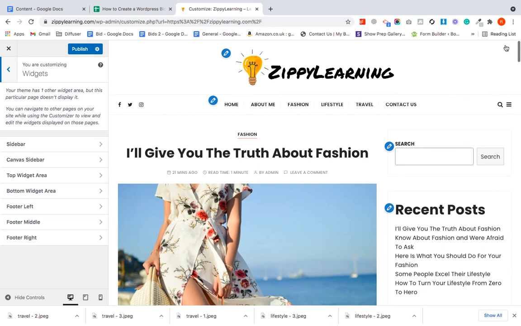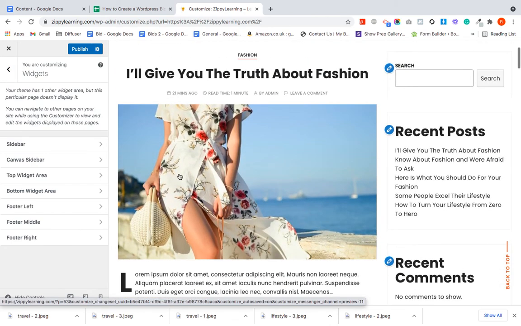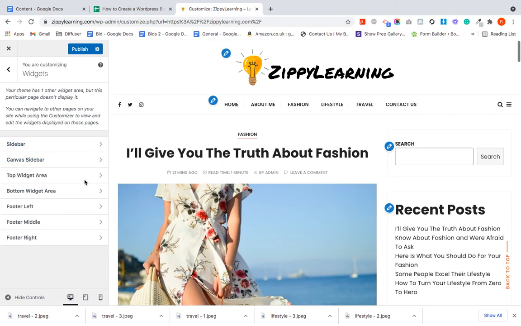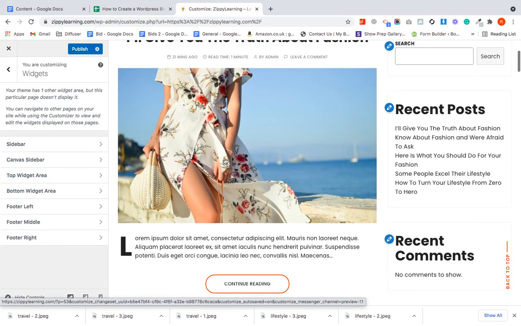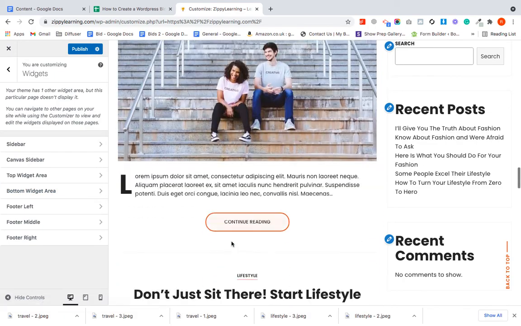We have the option to add widgets to this canvas over here, and also we have the option to add widgets in the body. For example, we can add in the sidebar, the canvas sidebar, this one, and the top widget, the widget at the top of the body, and the bottom widget area, the widget at the bottom of the body.